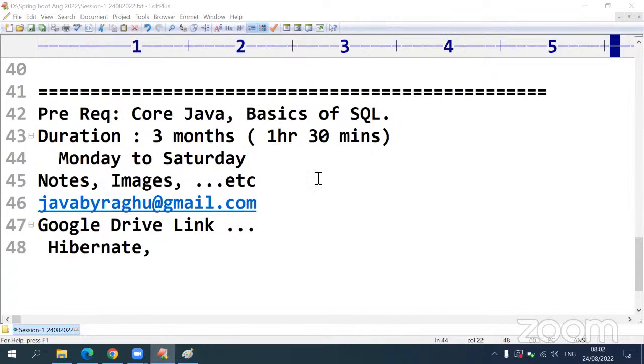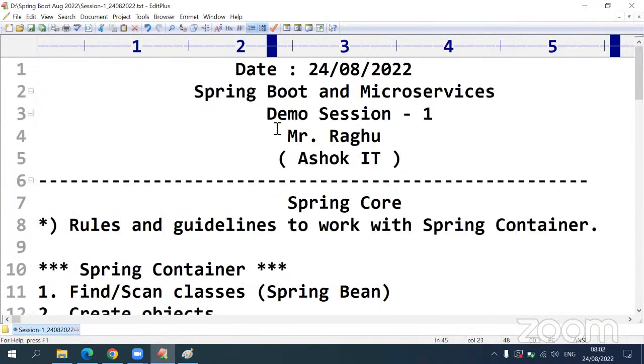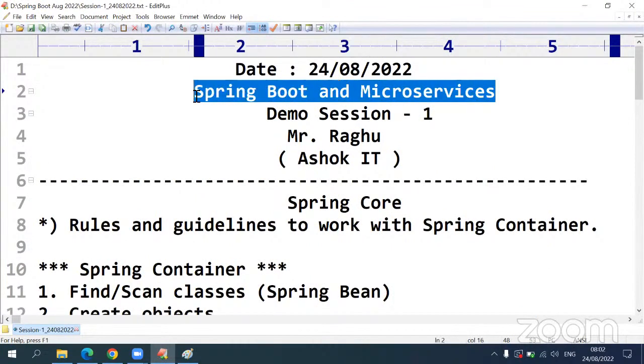So this is actually Spring Boot microservices, with RESTful web services included. Microservice means web services will also come. No need to ask separately here.